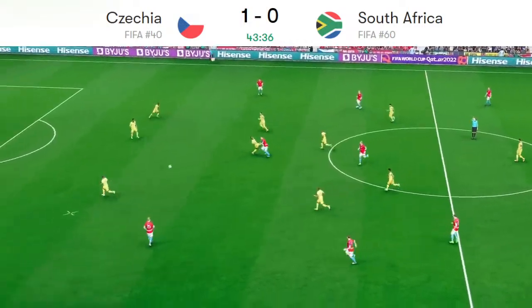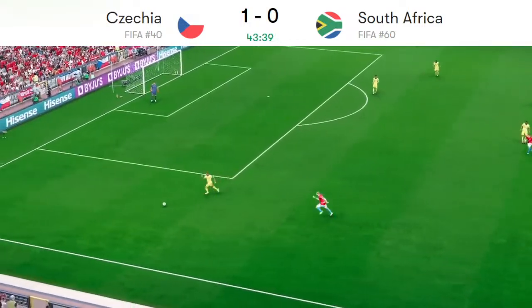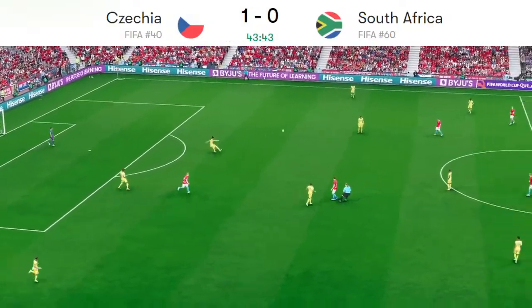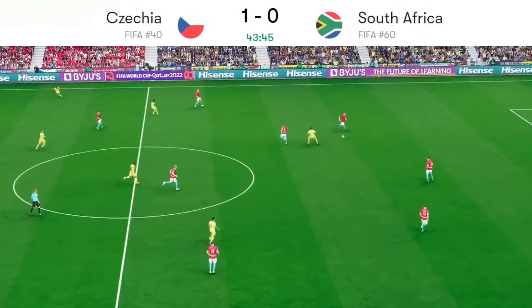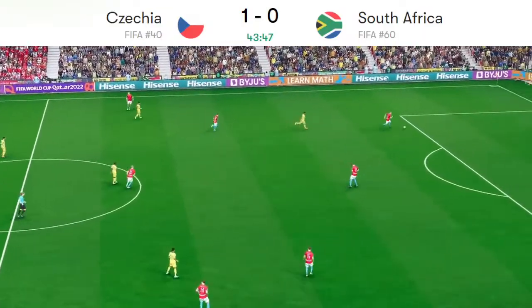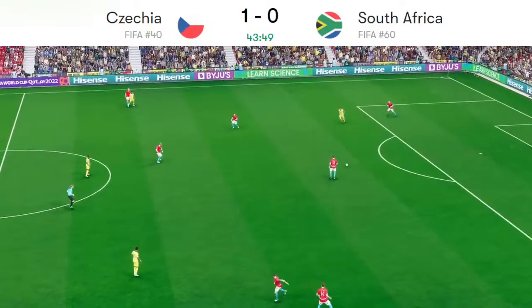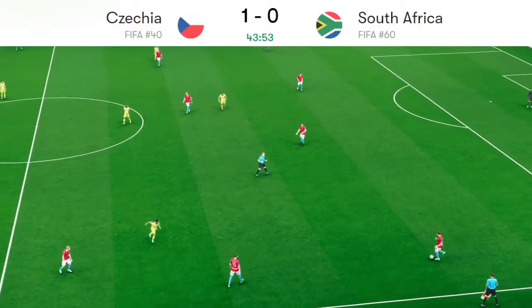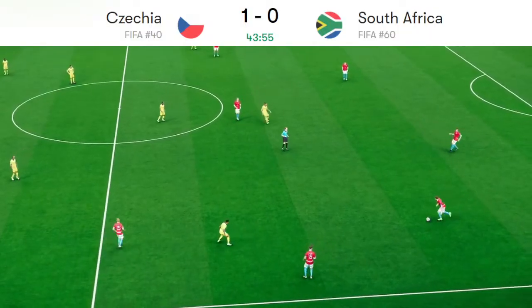And now Czechia holding up on the left hand side. And that's really good work there by Darida to win the throw. No, it's a throw actually in Bafana Bafana's favour, which Madiba takes. And now it is South Africa on the halfway line with Ime Okon. Mokoena.